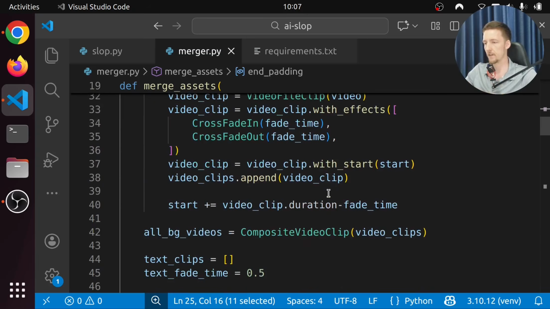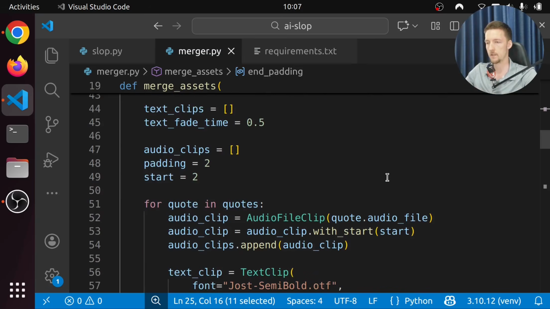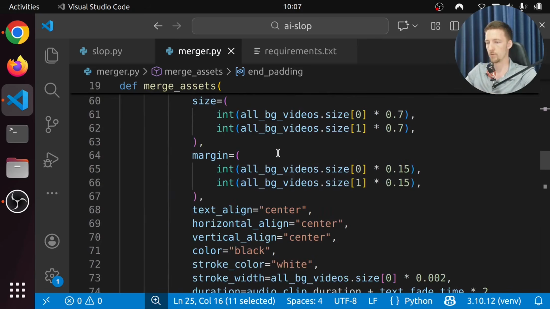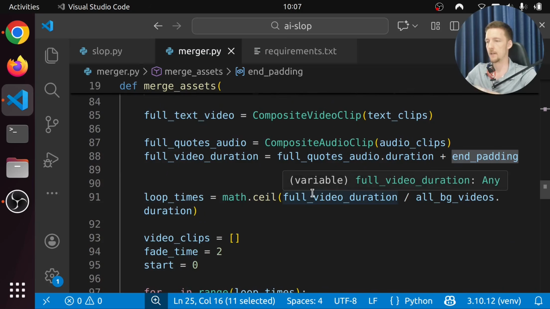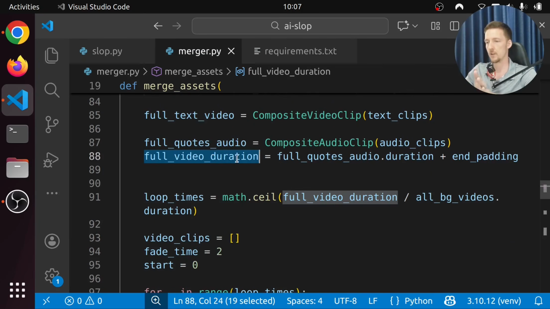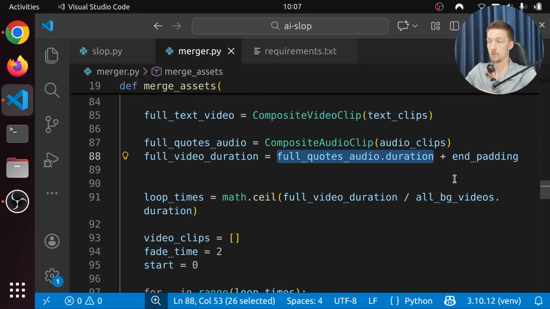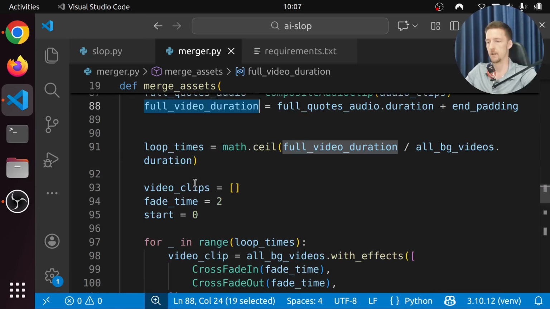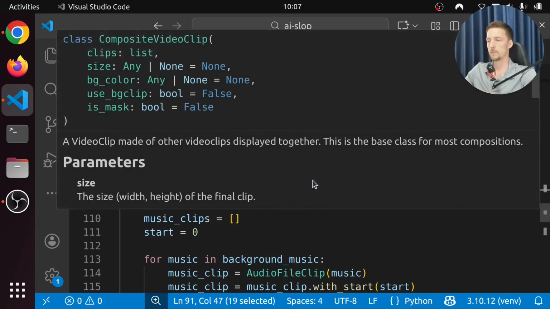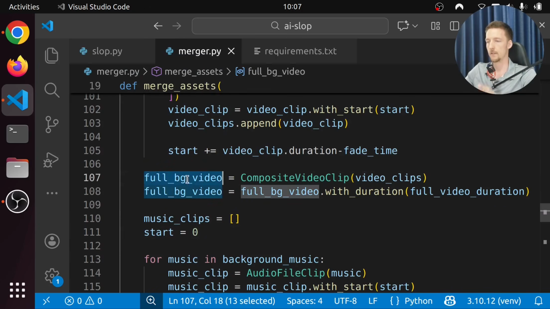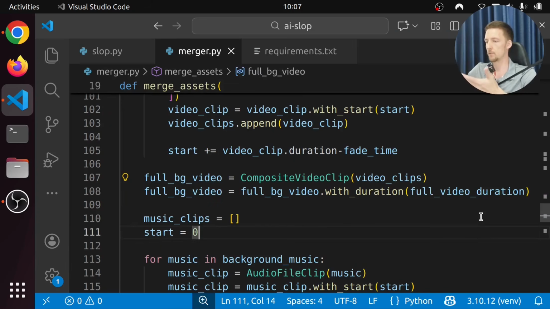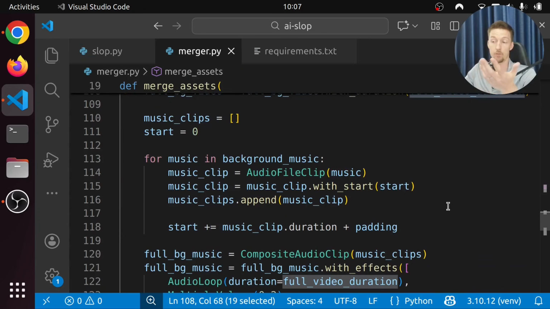So we create the background videos, we just put them all together. Then we make the quotes, and then we just define the full duration as the duration of the audio of the quotes. We add to it the end padding, and then we calculate the loop times based on that. So it already has the padding in there. And then we loop it, and then we take the full thing and we cut it to the full duration. So that should work just fine.